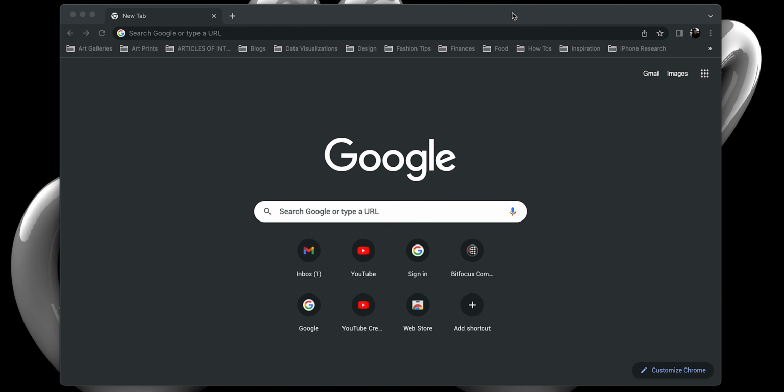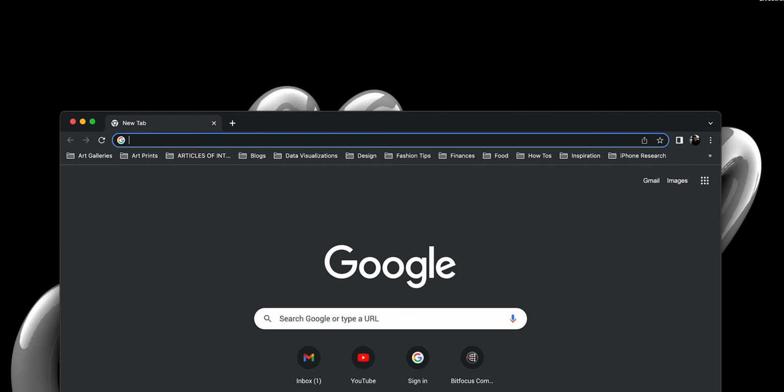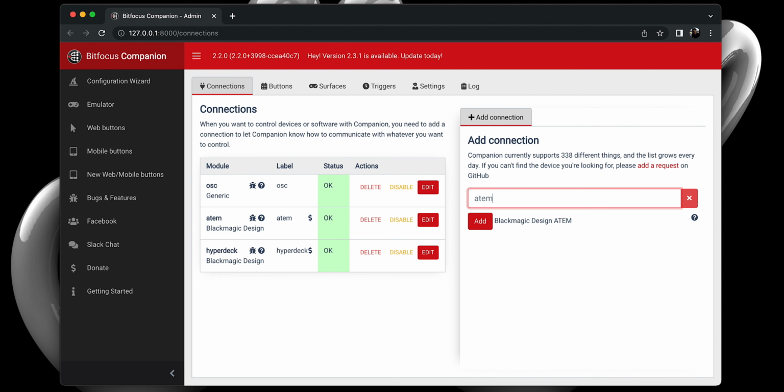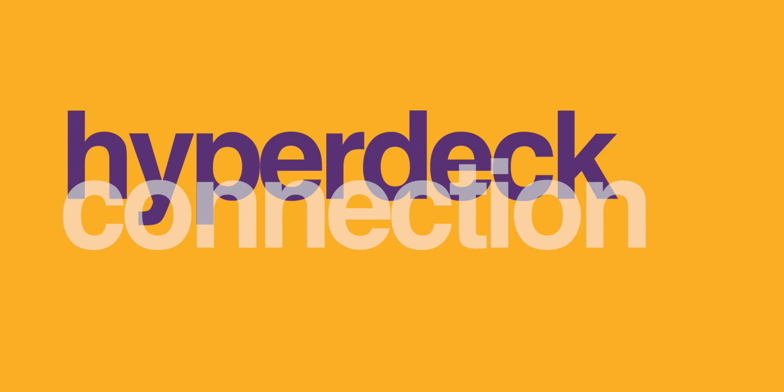Next, we will want to launch the Companion GUI and add 2 new connections. The first will be the ATEM. We can do this by typing ATEM in the Add Connection search text field and select Add when it appears. Doing so will send us to the Edit Connection tab, where we can name our ATEM and, more importantly, enter our ATEM's IP address in the target IP field. Now that we've named and entered our ATEM's IP address, the only thing left to do is hit Save.